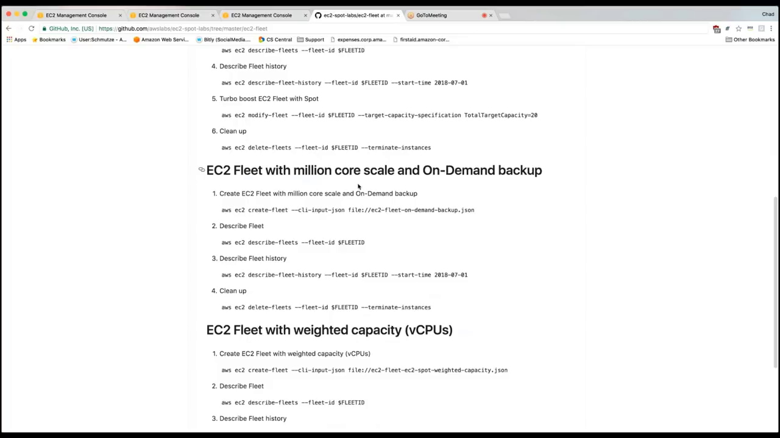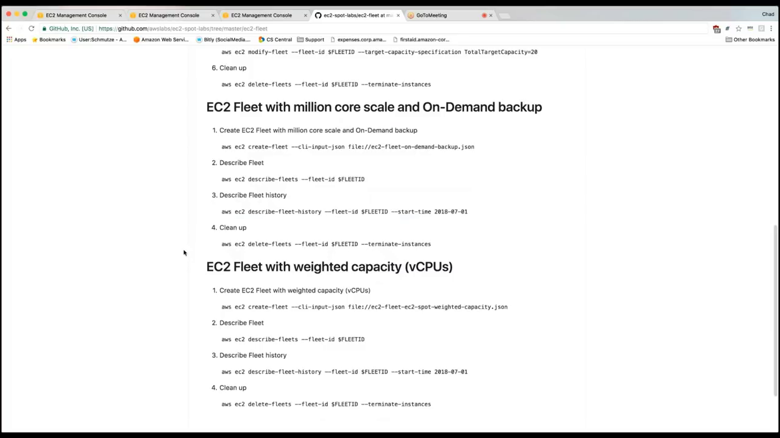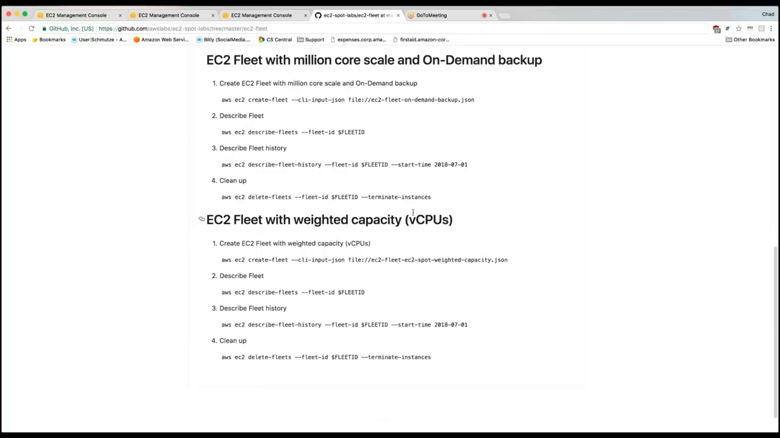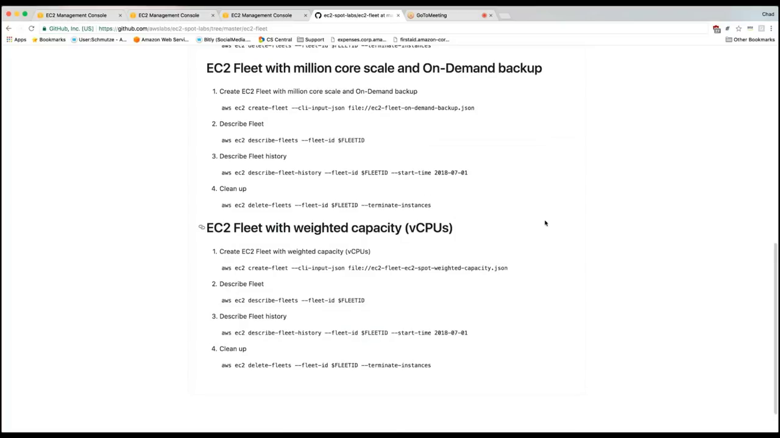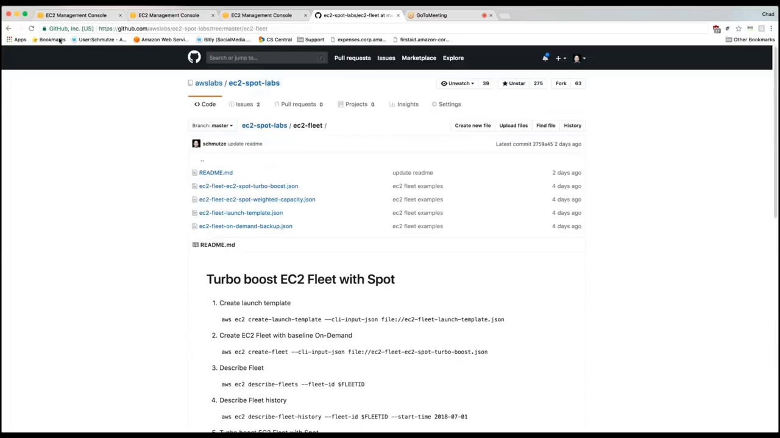scale requirement. And then the third is being able to scale and use something besides just raw number of instances to request my capacity. So as Boyd mentioned, you can assign weights to your different instance types as you request capacity. And so in this case, we're going to use virtual CPUs to define how we'd like to request our target capacity. So I've published these demos in a GitHub repo.